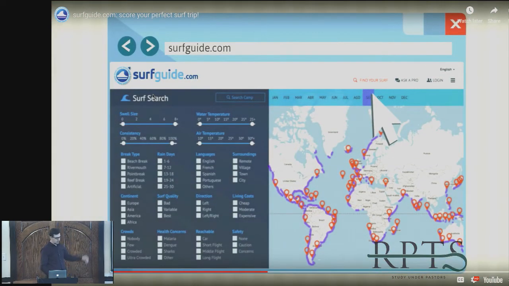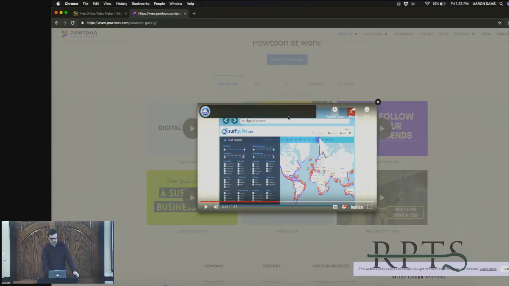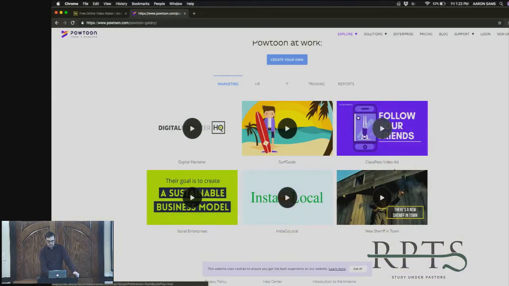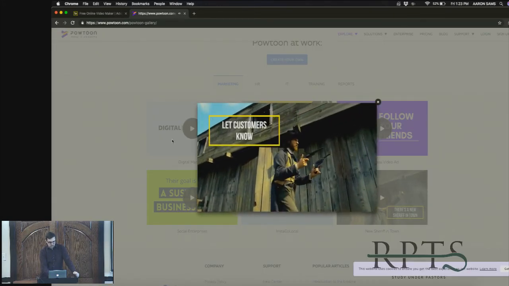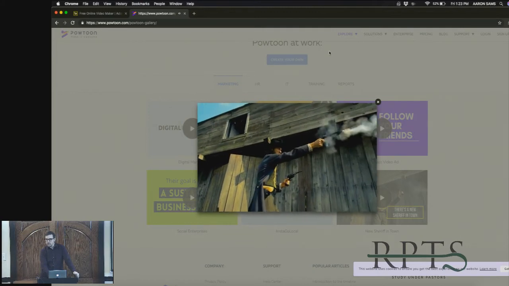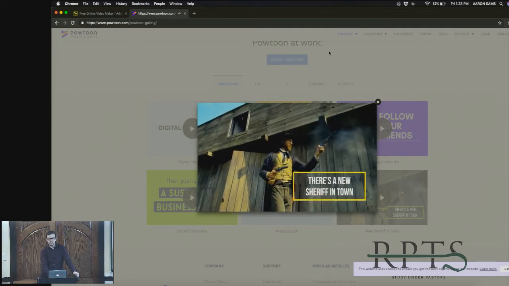All right, so anyhow, we'll stop that. But you can kind of see some of the things you can do. And in Powtoons, it's literally drag and drop. You can also include in this some of your own video clips. So if you had a video clip, you could just add some little animations onto it as well.